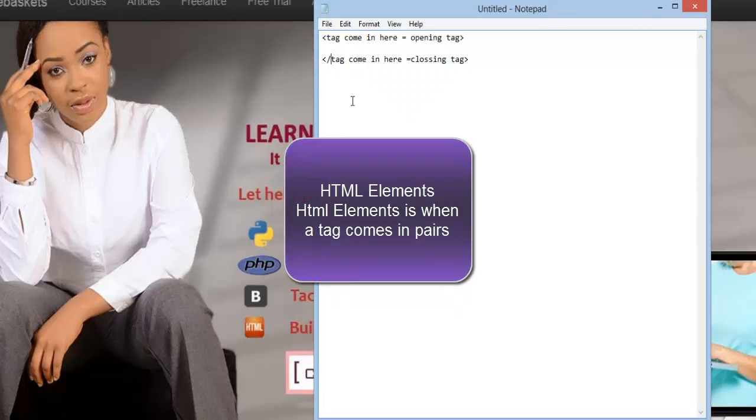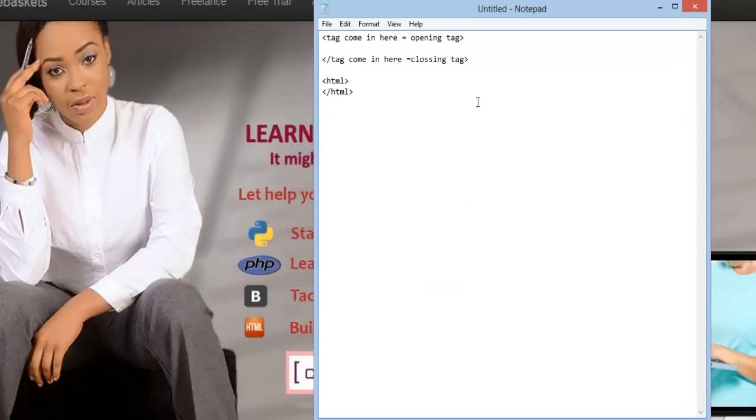So for example, HTML itself is a tag. So if I want to write the HTML itself, which is a tag, that is HTML like this. This should be the opening of the HTML, and the closing should be this. So if this is the closing of HTML, then whatsoever is coming in between the HTML tags comes in here. So whatever I want to type here comes in the HTML tag. So these two pairs of the tag are called an HTML element.